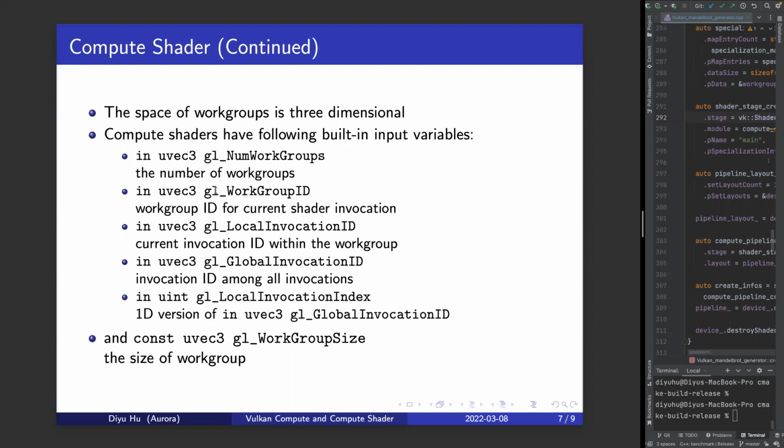And the next one is gl_WorkGroupID. It represents the workgroup ID for the current shader invocation. The local invocation ID represents the current invocation ID within the current workgroup. And the global invocation ID is the invocation ID among all invocations. And the last one is the local invocation index. It is just the 1D version of the local invocation ID.